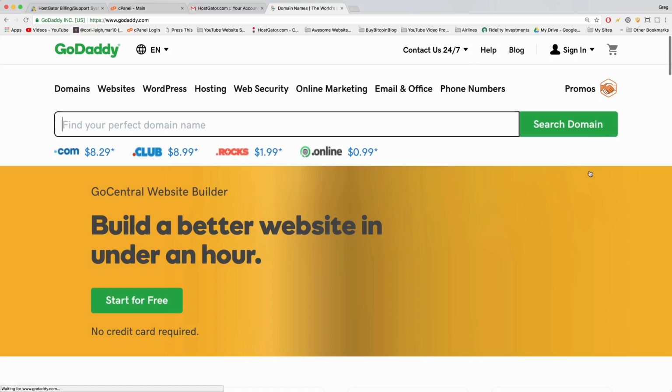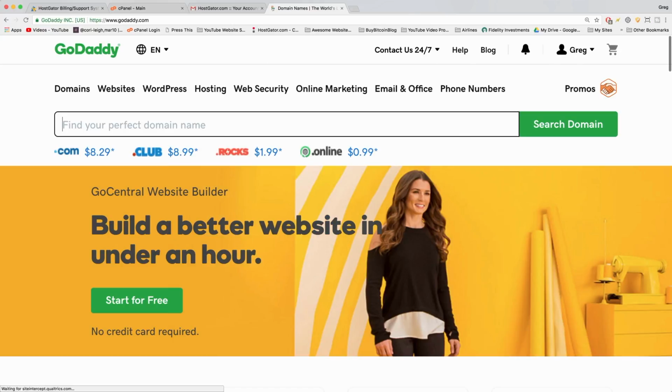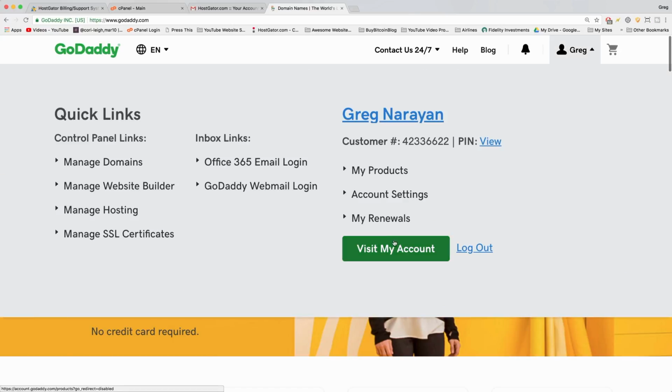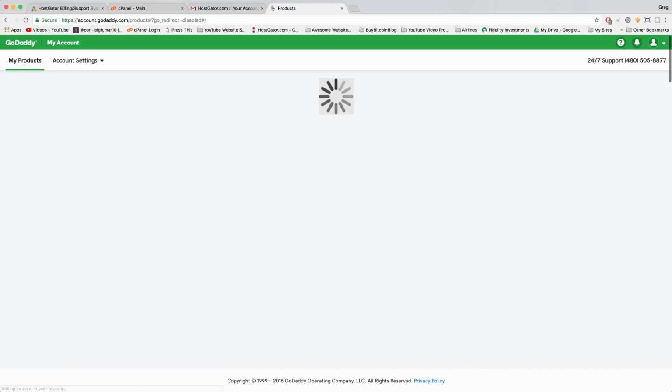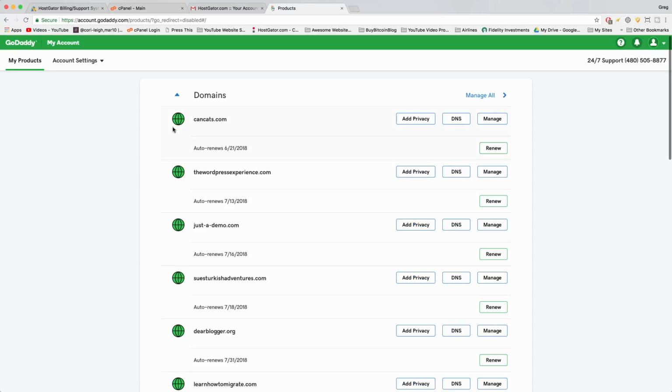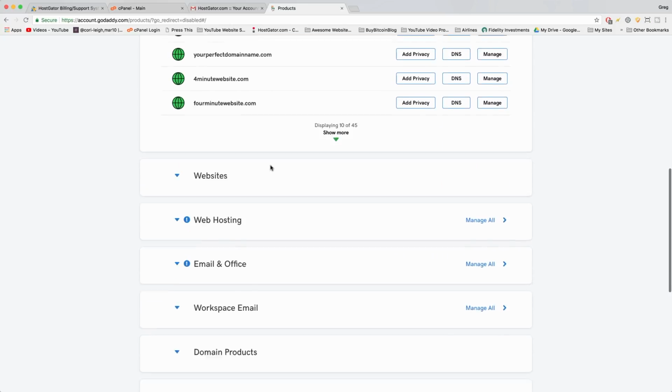So I don't want to lose anyone. I know a lot of WordPress tutorials just skip this and make you figure it out, but I have been down this route and it's very confusing, and I wish someone would show me how to do it. So if you got your domain name at GoDaddy or somewhere else, you just have to find your domain name at GoDaddy. So let's say we use CanCats. Again, I don't know what I was thinking here.